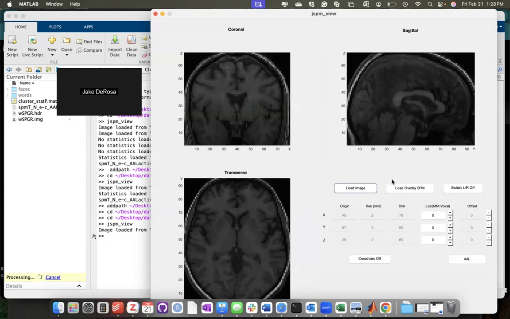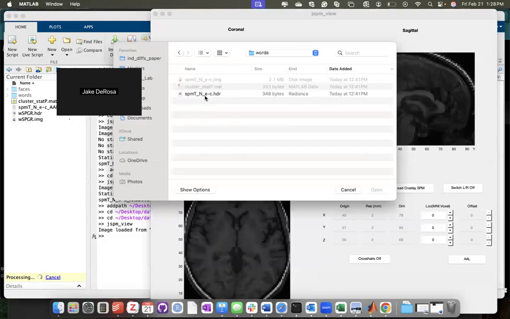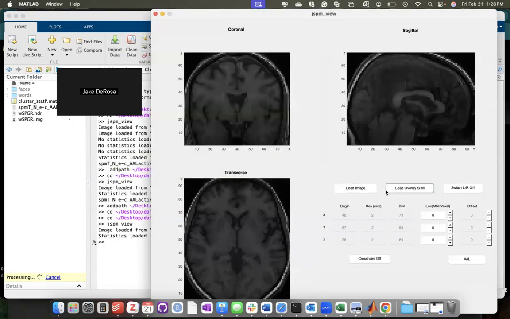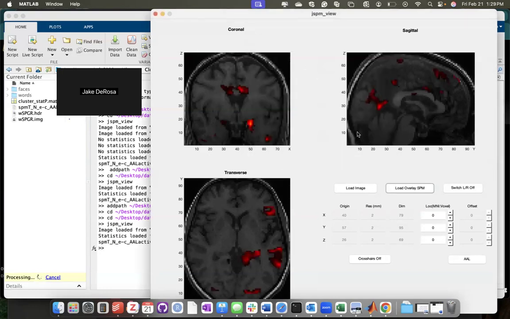The next thing you're going to do is load overlay SPM, going into that words folder and identifying the SPMT.hdr file. You're going to click open. From there, make sure that display is set to positive. We're going to set our threshold to 2.36 to start. Hit apply. And what you're actually going to see are these red areas of the brain show up.